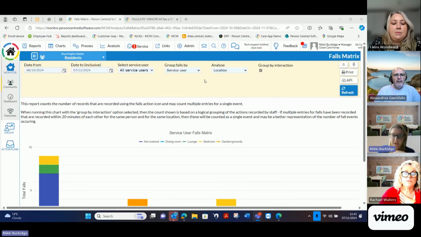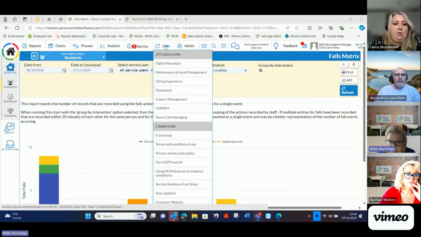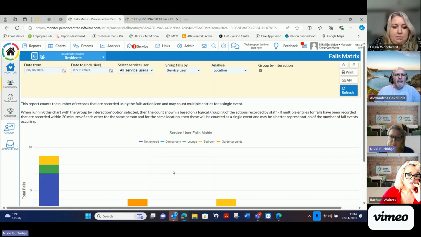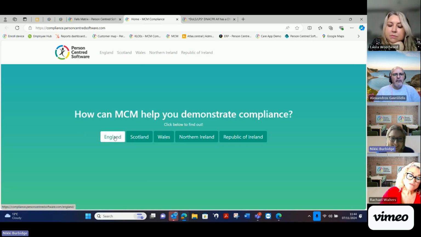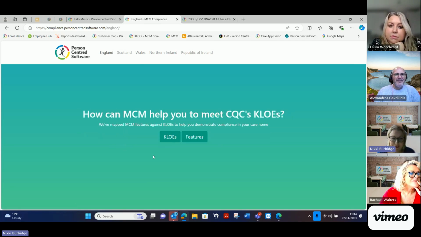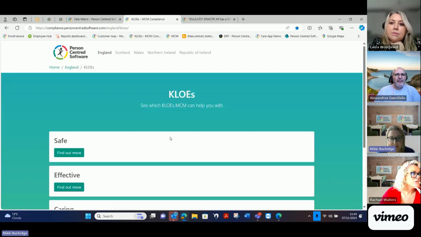And when you're having an inspection, again, most inspectors have probably noticed there, but feel free to show them. So there's a link. If you go to links at the top here and you go down, yours won't look exactly like mine, but you will have a link to use MCM features to evidence compliance, okay? You guys on the call should all be CQC, I'm assuming, unless you're somewhere else in the country or you're moving away. And we are on the Key Lines of Enquiry, okay?